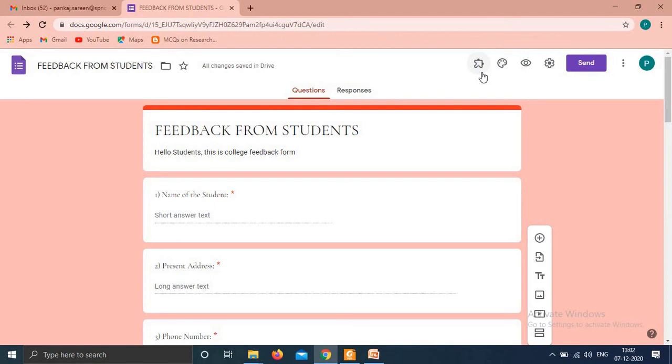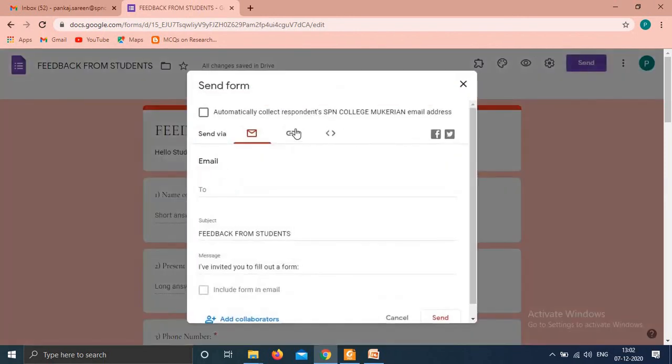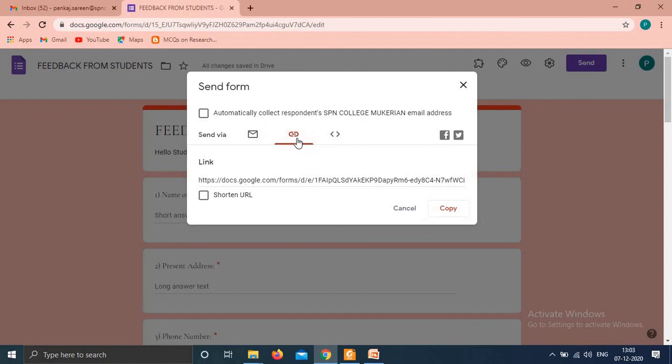If you want to send the link of this form to anyone, just click on send here, and you can email this form to anyone. Fine. Or you can get the link from here, this link. And if you want to embed this link in your website, you can get the embed link from here.